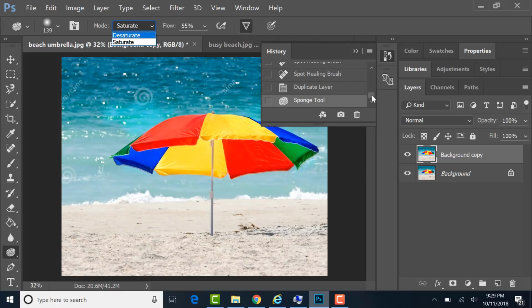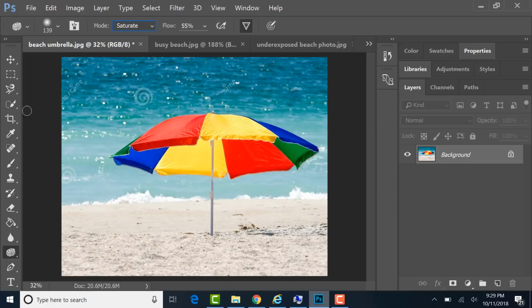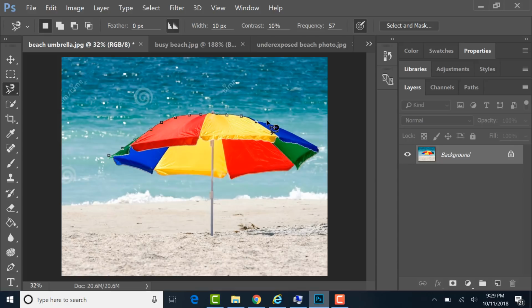Okay, I could either go back in the history or just get rid of my layer. I'm just going to get rid of my duplicate layer and get this out of the way, and I'm going to select the magnetic lasso. I'm going to go ahead and cut out my umbrella. And we are going to drag this into another photo.